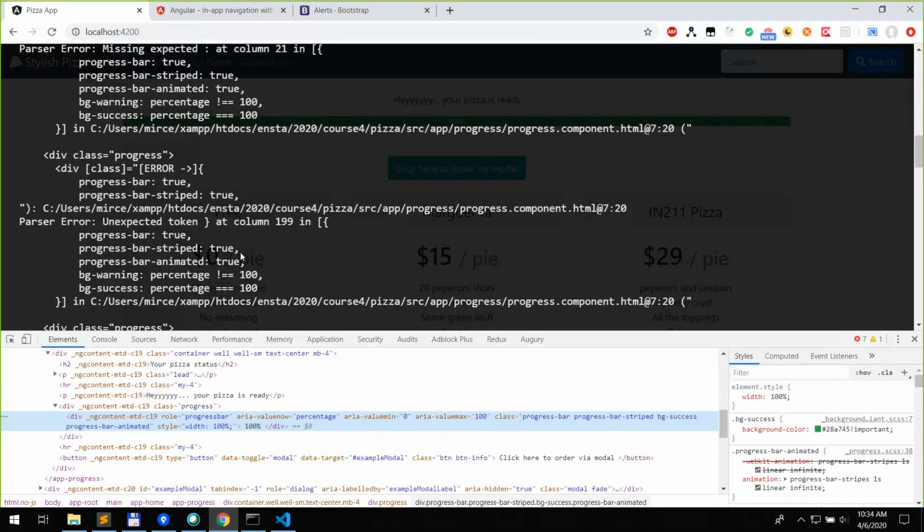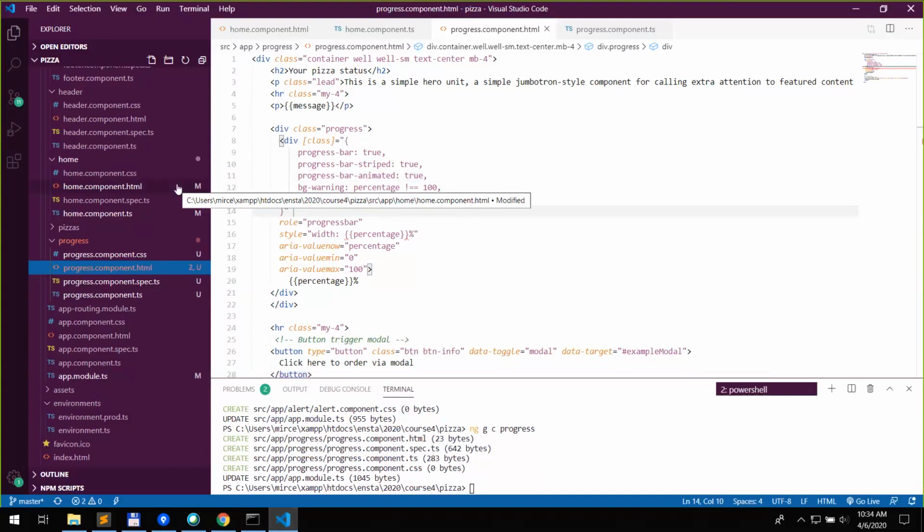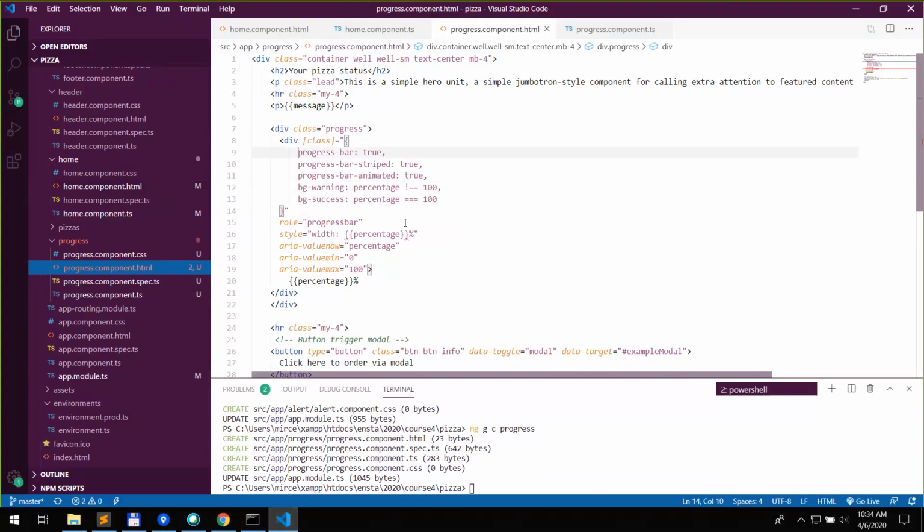Was straight. Unexpected token. Okay, this is weird. Sorry. So we need to pass. The property should be valid JSON. It's not an object literal here. We need to put this into.